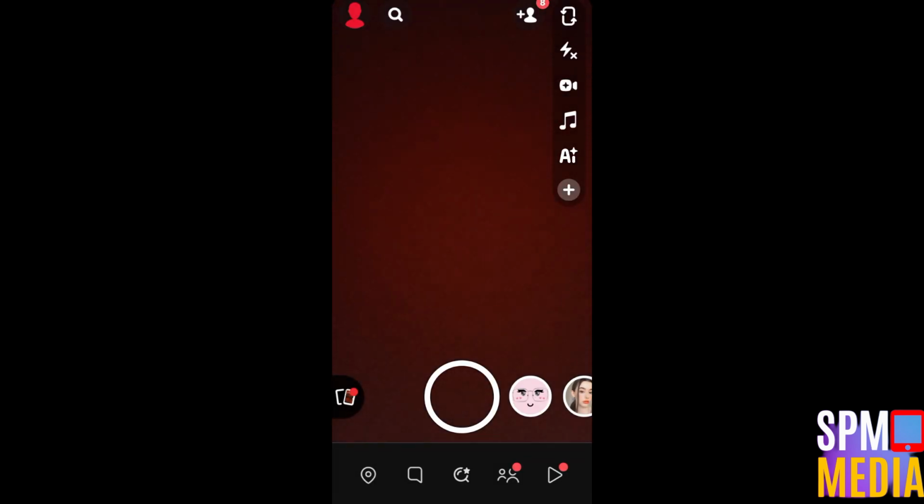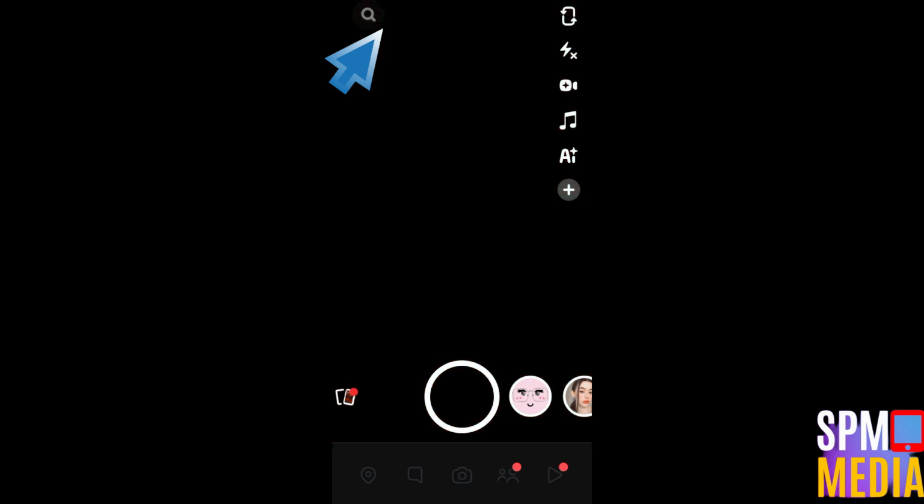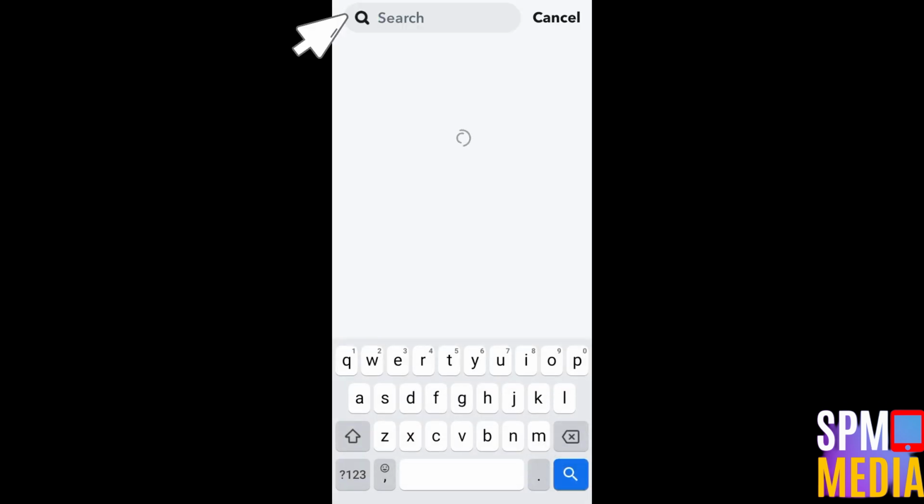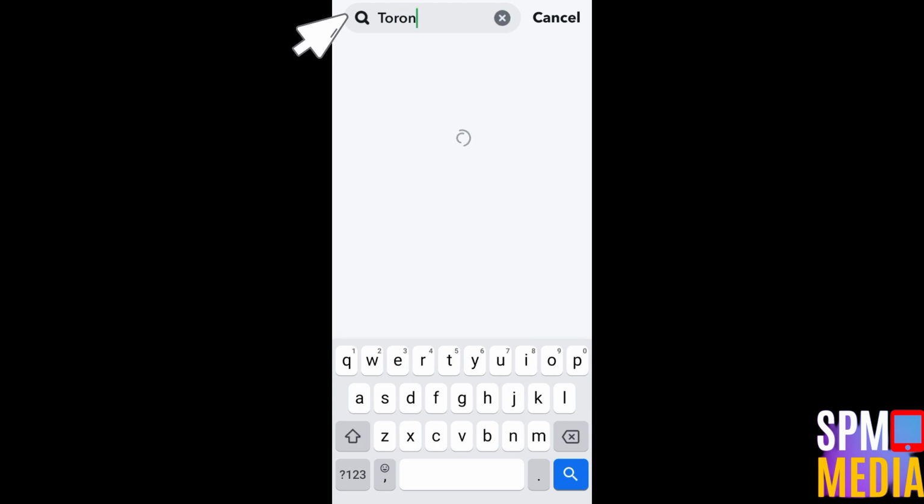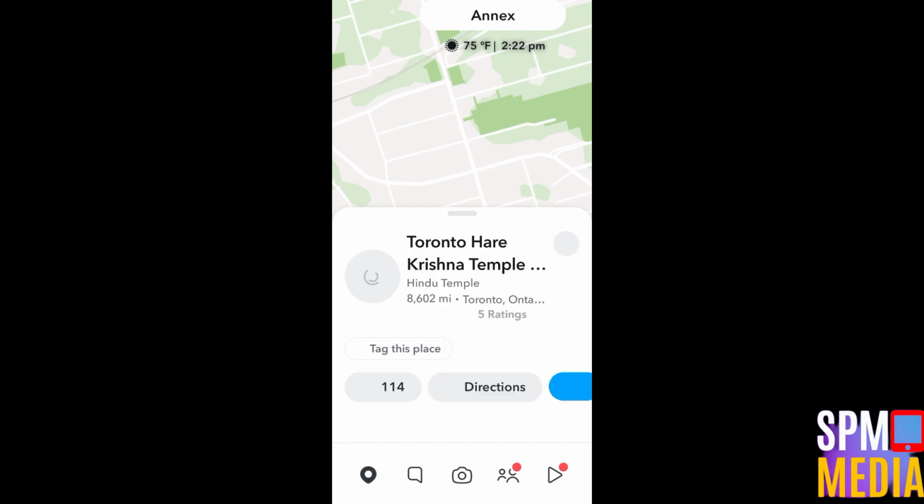The second is you have to go and tap the search icon and then type that specific city or, for example, where you are at this time. So you can also type a specific place. For example, you're looking for a friend or friends nearby this place right here. And then what you're going to do is to scroll down.